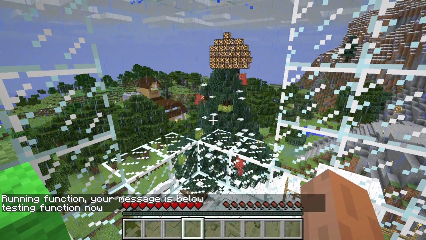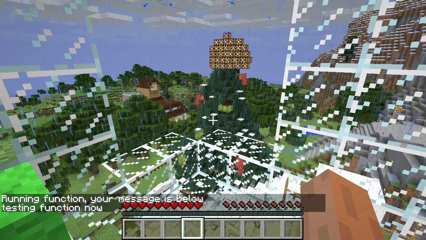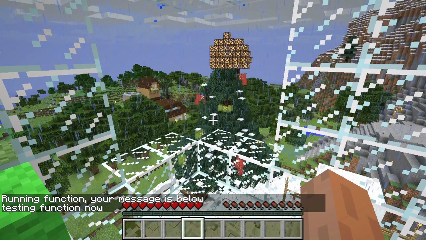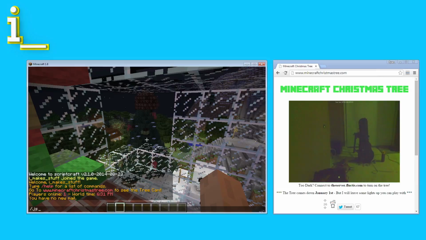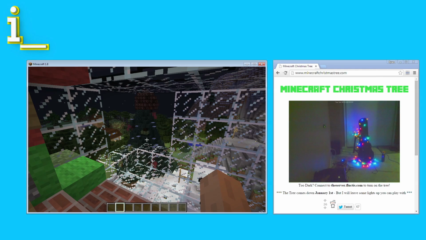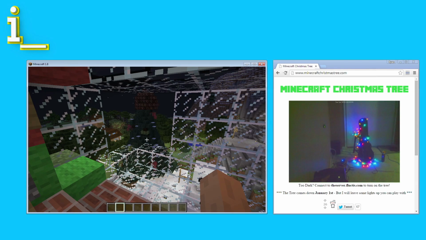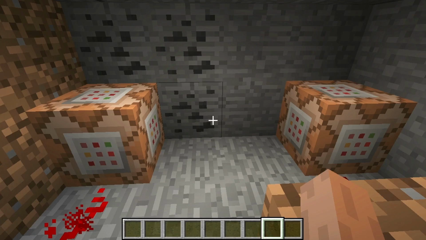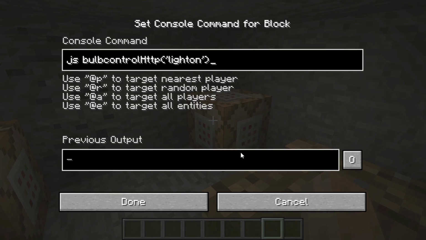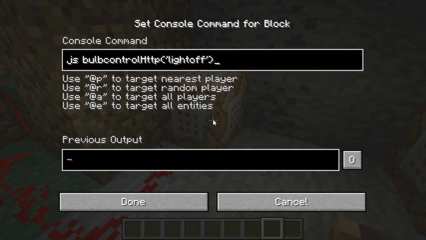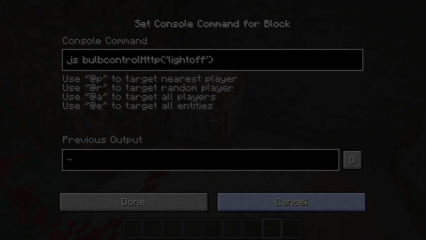So, what I've done is create a function that will turn the bulbs on or off depending on what command you pass to it. If we type /js bulbcontrol http light on, the lights turn on. If we type /js bulbcontrol http light off, the lights turn off. These are the commands I have used in the command blocks wired to the on-off lever. Let's take a look at the code.